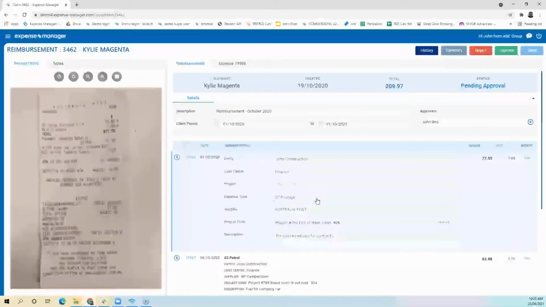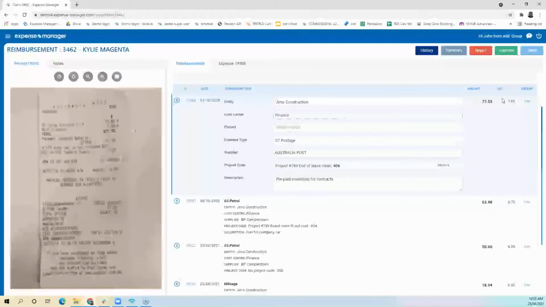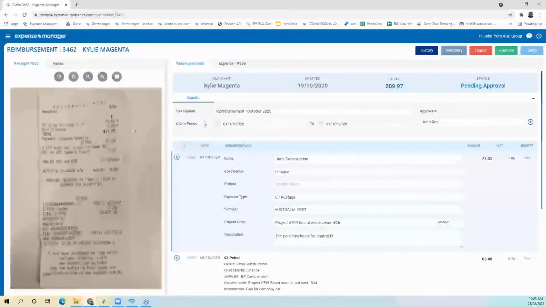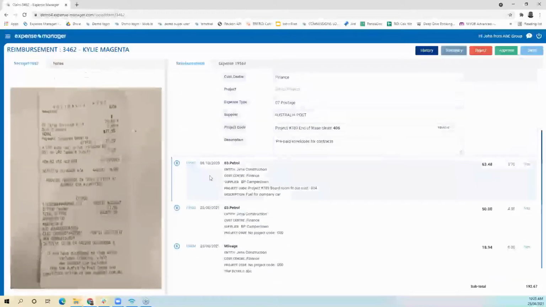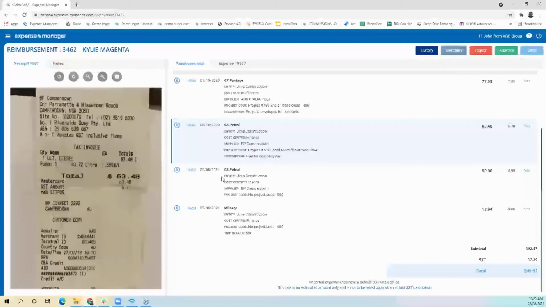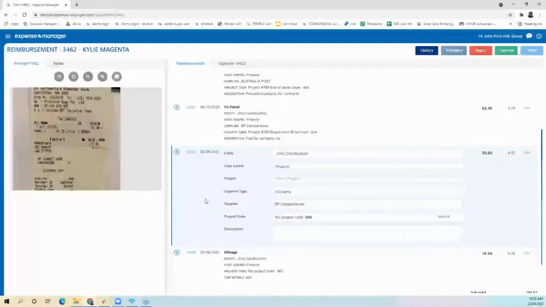I can click through, make any changes I need to any of the coding. Obviously, the amounts are locked in because that's part of the audit trail, if you will, because that amount was claimed by specifically Kylie. So if it needs to be changed, it would be done by Kylie. Now, in this case, you'll see John can also view all of the documents on the left, whereby he can verify the validity of these expenses and also look into the coding.